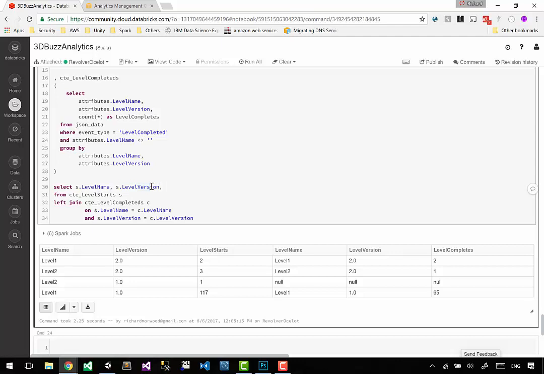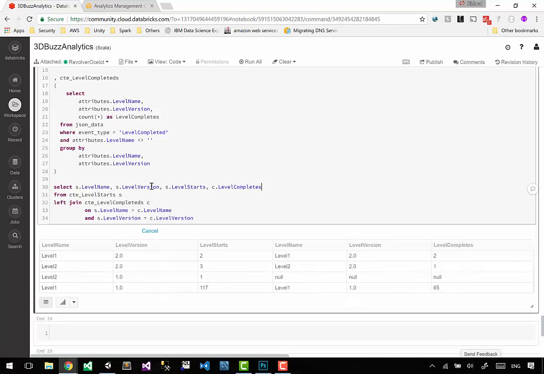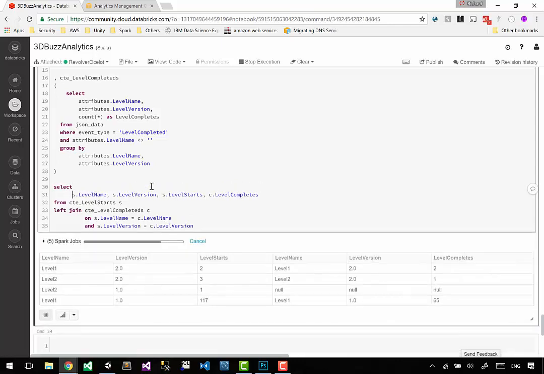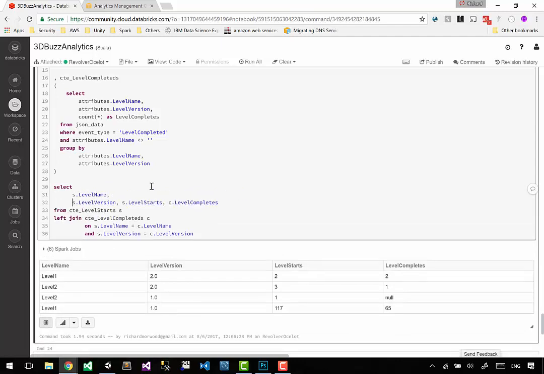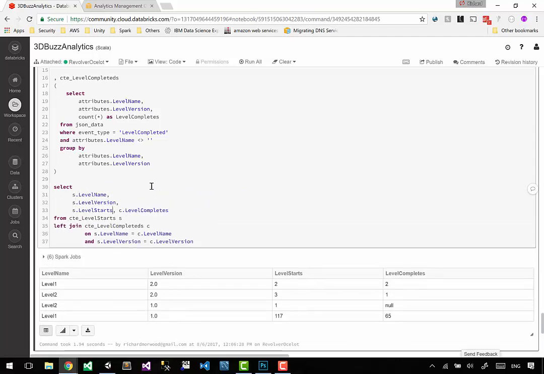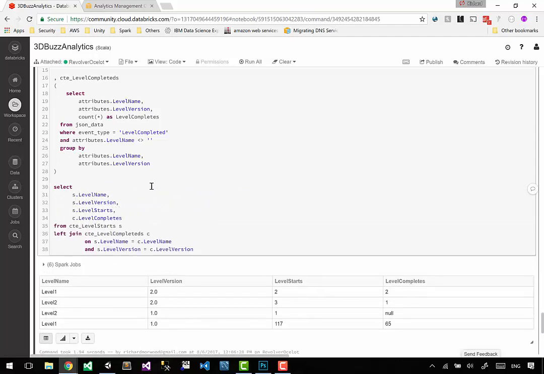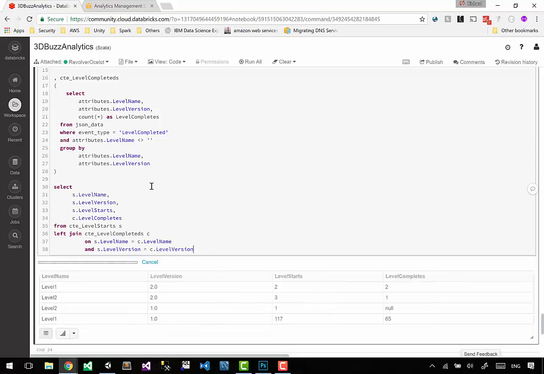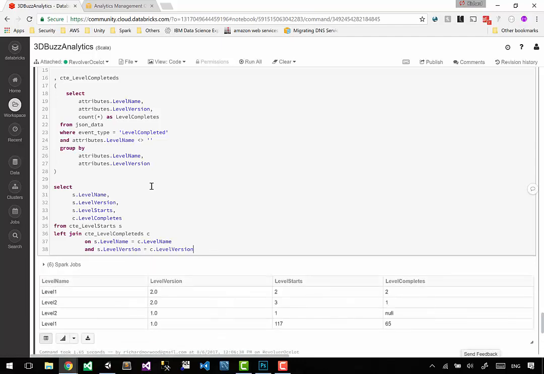Then we can go S.level starts and C.level completes. Run this. While that's running, I'm just going to space out my SQL a little bit. Yeah, cool. That's really it, isn't it? Run. Great.